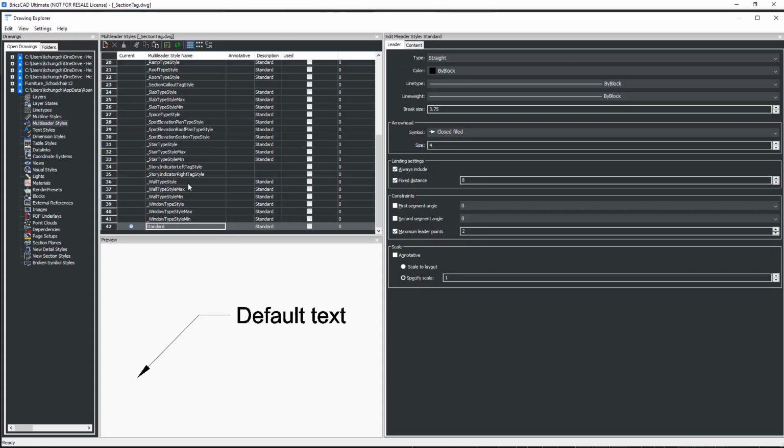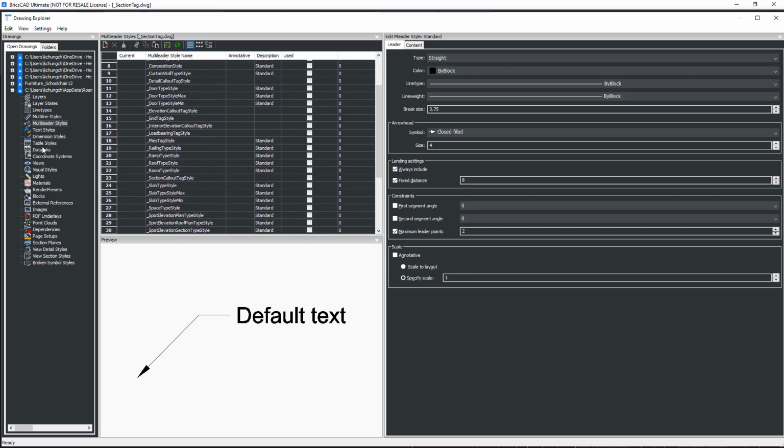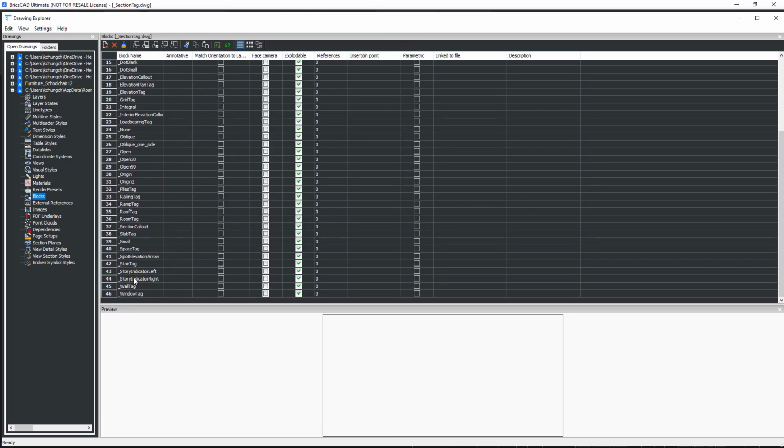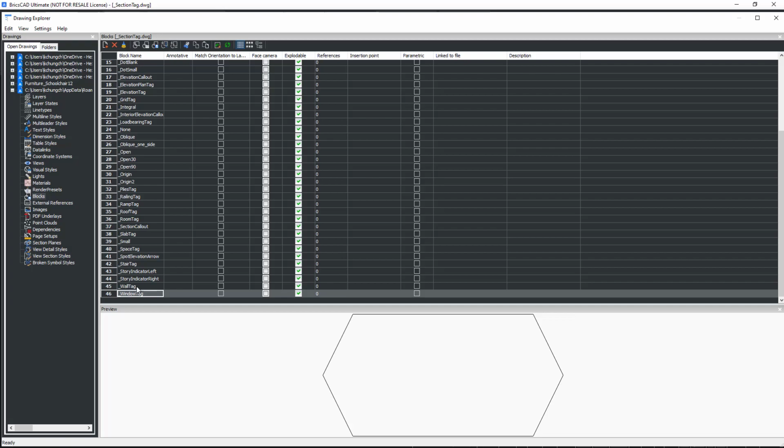In the section tag, it contains all the styles that you would need, and of course the blocks as well, where all these would be loaded in.